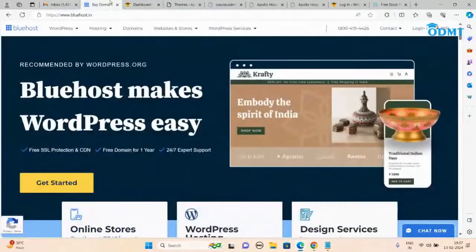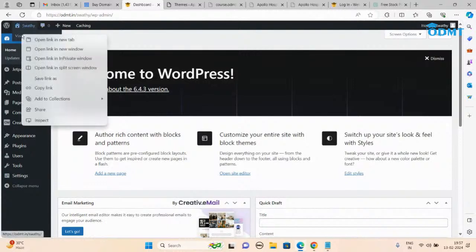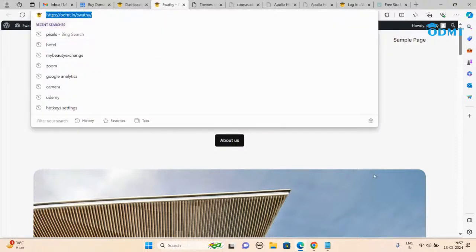Or else if you have a Bluehost account directly, you can go from Bluehost to WordPress also. Can you see here odmt.in/swati? Automatically it has been created. This is your domain now. Mm-hmm. And let me show you how to log into this.